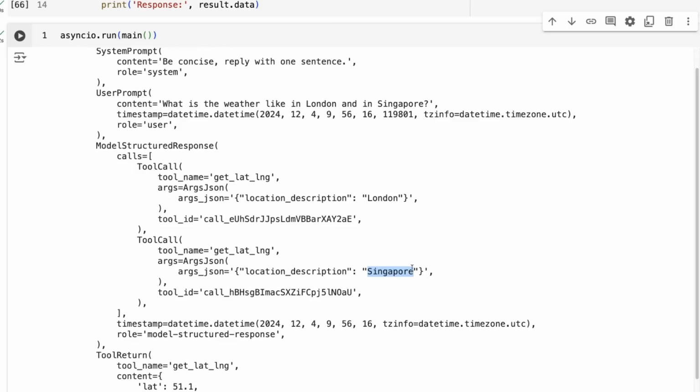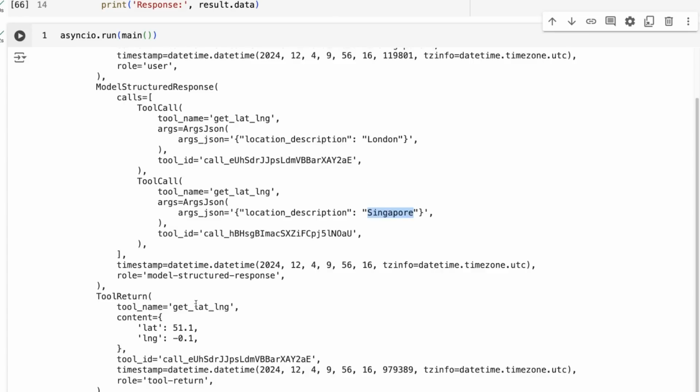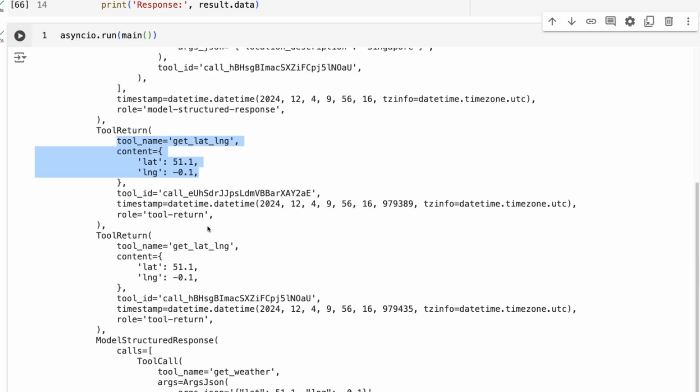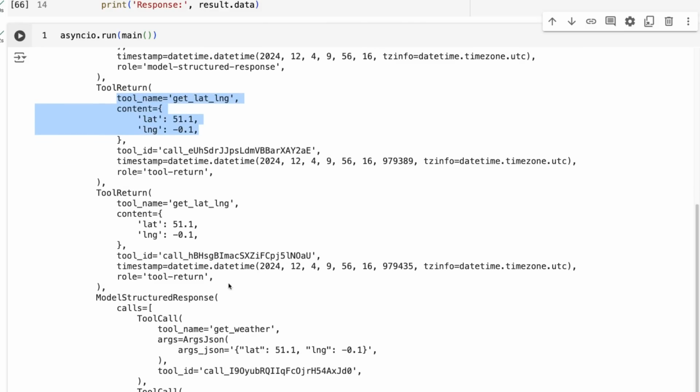In this case, it returned the same latitude and longitude for each of those. So we should get this 51, 50. Sure enough, we get the tool return as being get latitude, longitude 51.1 and minus 0.1. And we get that for both of them, for both tools, because it was dummy data.